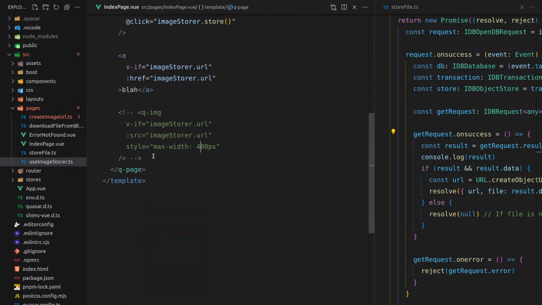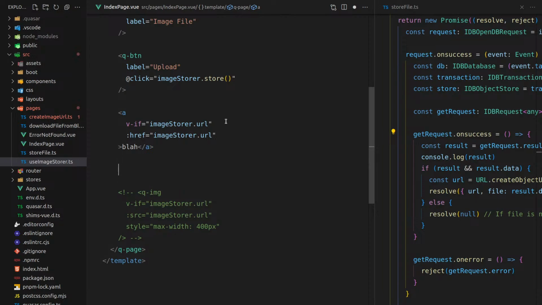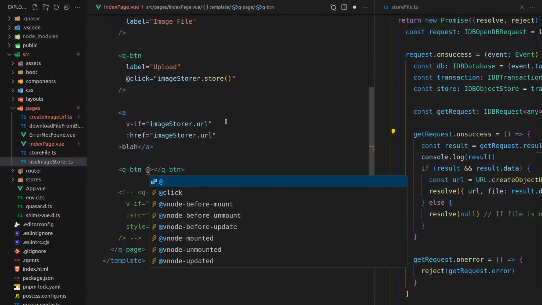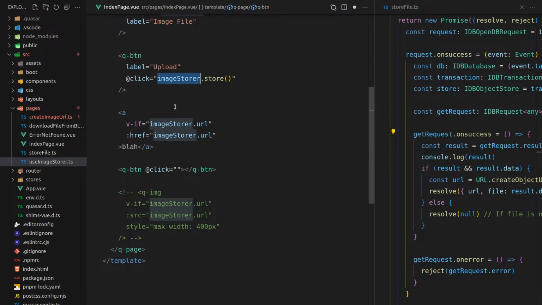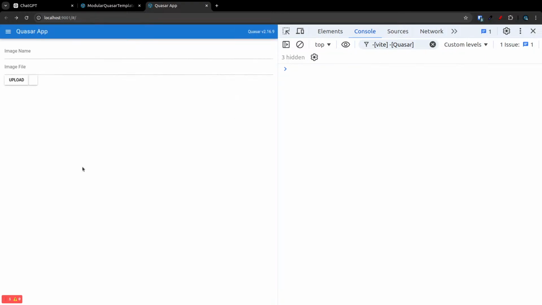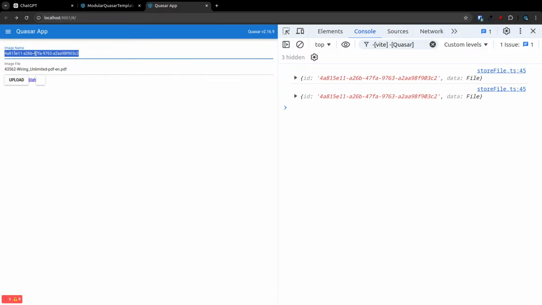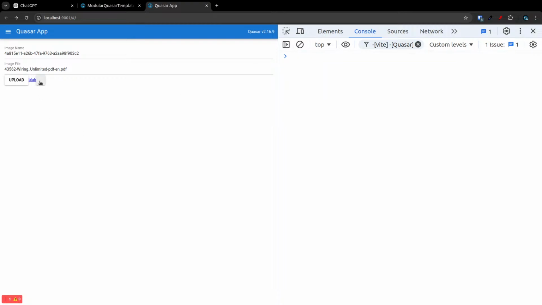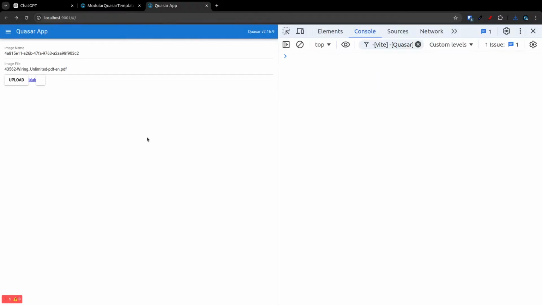So come down here and let's just create a button for this, Q-button. And now when you click on that, we want to say image storer dot download. And let's just see if that works. So I'll start by just drag and dropping that PDF on there. There's my file. And we'll try a download. Nothing happened. Probably because I need to upload that first because it was missing some information. When I do a download, it works. Cool.